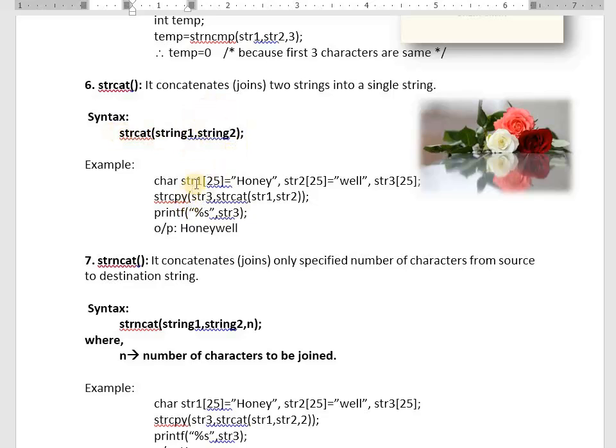Look at the example. String 1 is having the word honey, string 2 is having the word well. I would like to make these two a single string. Then what do I do? First, I join these two. How to join these two? We are using strcat. It means the contents of str2 will be joined with honey. It becomes honey well.